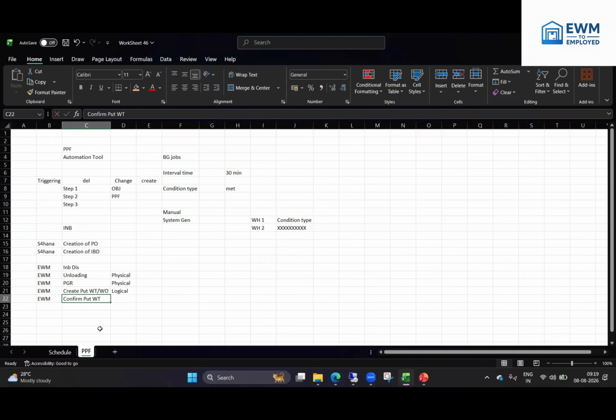Confirmation is a physical activity because somebody or a resource, a person or human being, or maybe a crane or forklift driven by a human being, needs to move the product from a source bin, that is the GR zone, to the destination. Right? So again, this is the physical activity.